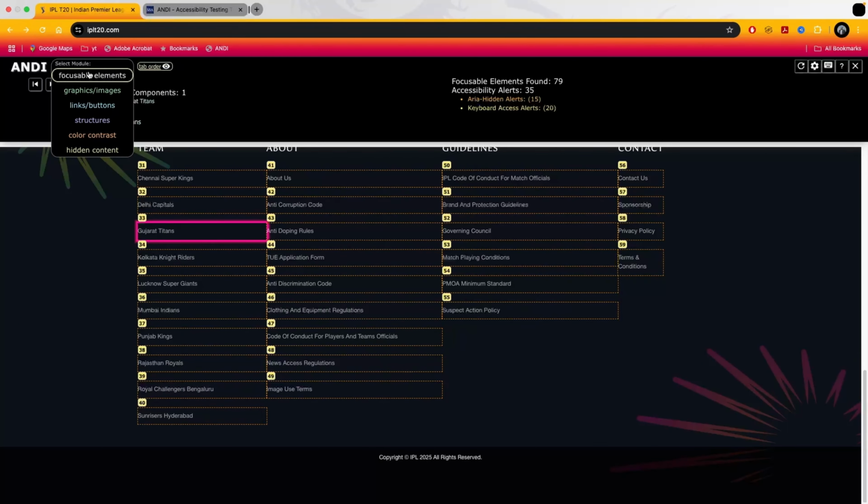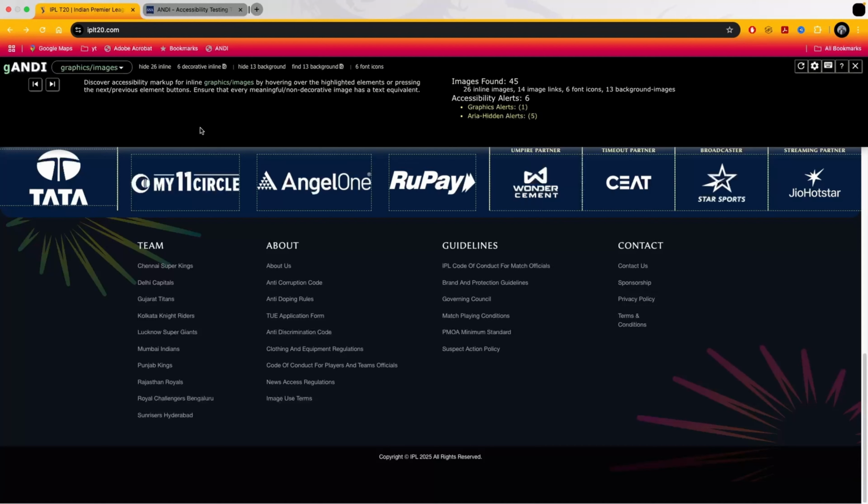Next, let's verify the different images or graphics that are being used. Do they have the accessible names or are they marked as decorative? So they found 45 images, 26 which are inline, 14 which are image links, and 6 of them are like icons that they have used. And then they have 13 background images. And then we have 6 alerts regarding accessibility.